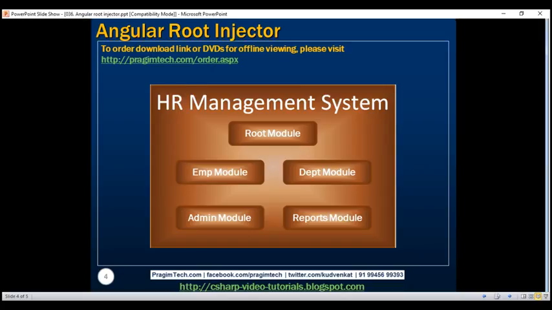So this proves that we can use any module's providers property to register a service with the Angular root injector. That module can be the root module or any of the feature modules.